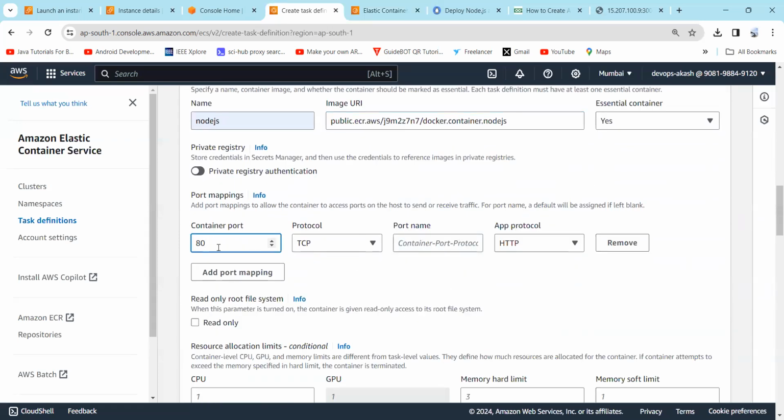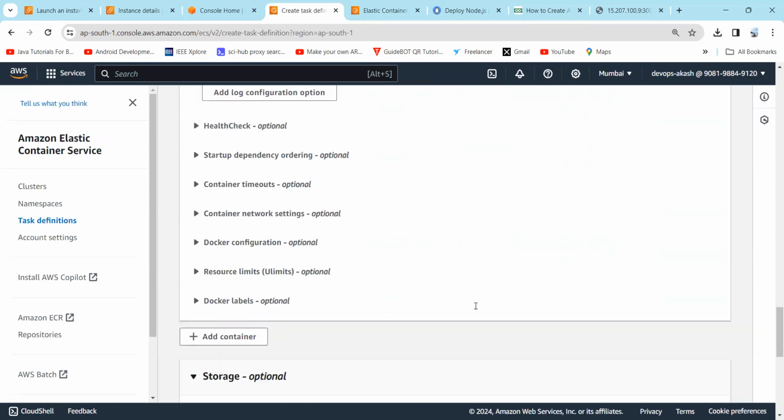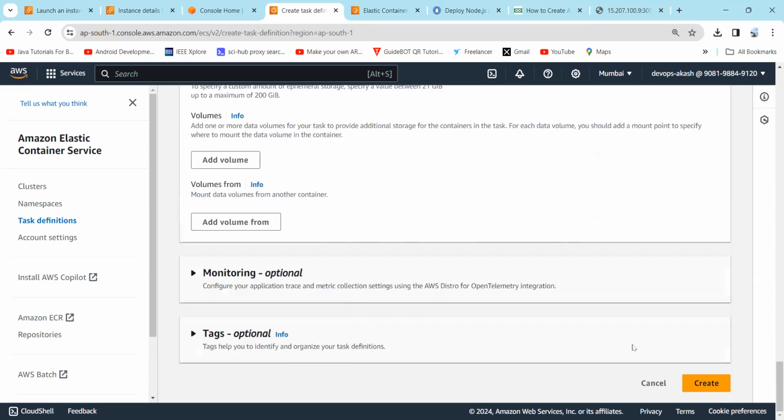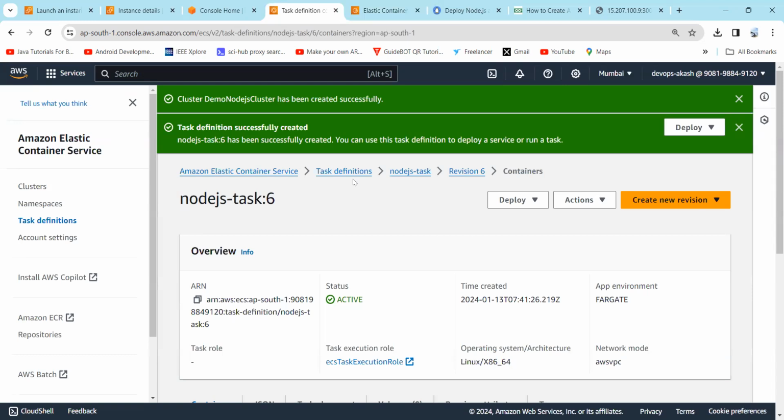Now the container port which we are using is 3000. So it should be accessible on port 3000. Select TCP. Just write your port name for a description, Node.js port name, which is 3000, and keep other settings as default. And now create. Now we have successfully created the task definition.